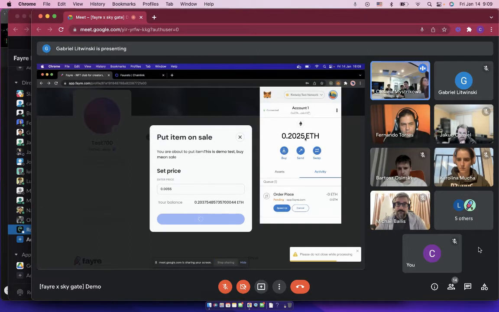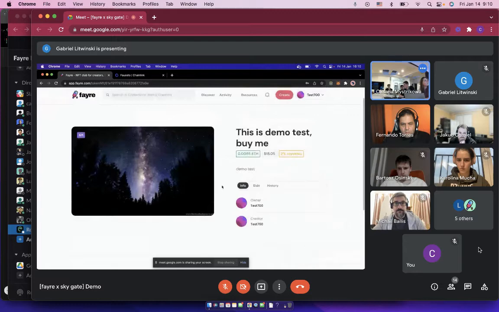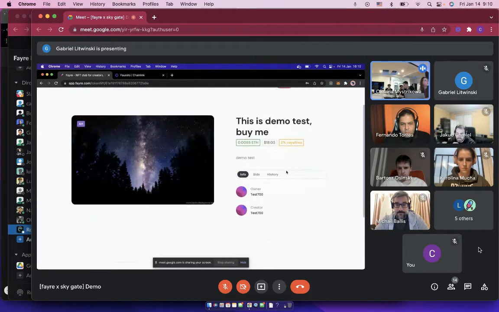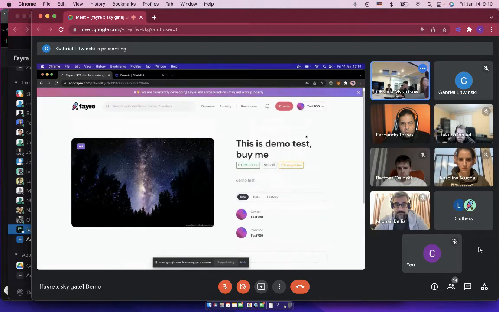This waiting process is independent of us. It's basically a blockchain thing. Okay, so the item got listed. This is a demo test by me. We've got the price for which I listed, the dynamic price in dollars, and the royalties we will have to pay on each transaction. That's money that will go to the original creator of the NFT. So right now I'm able to log out.